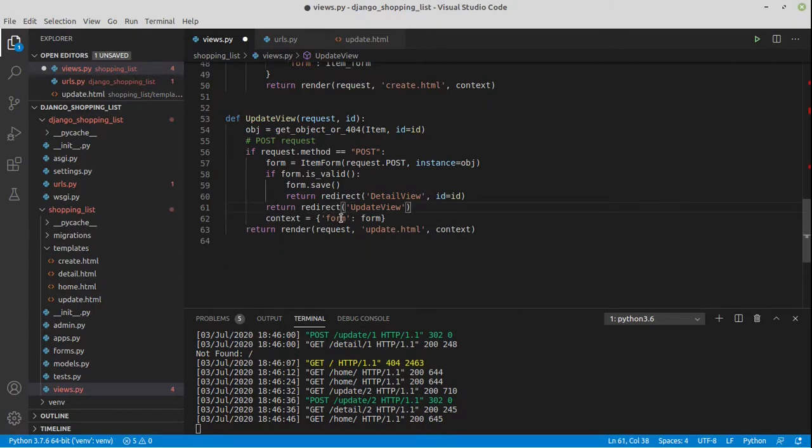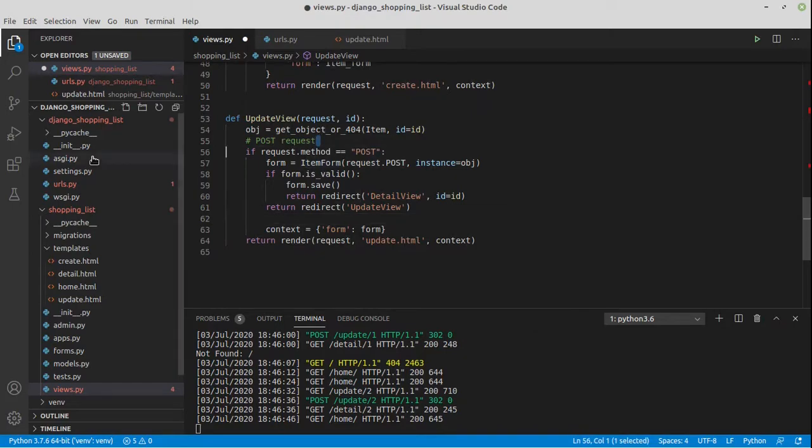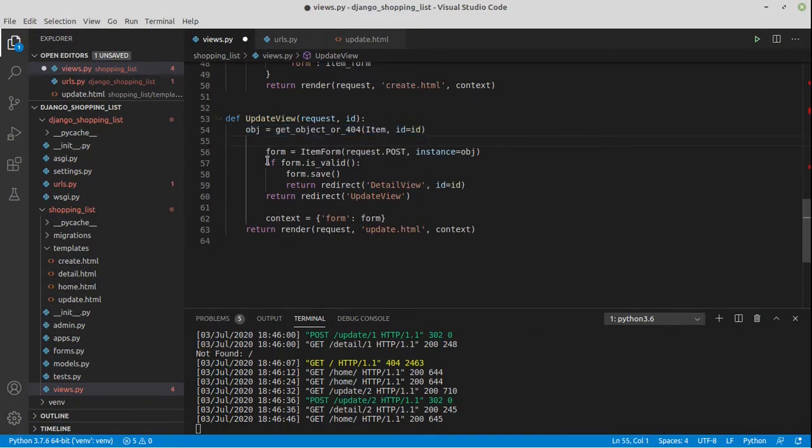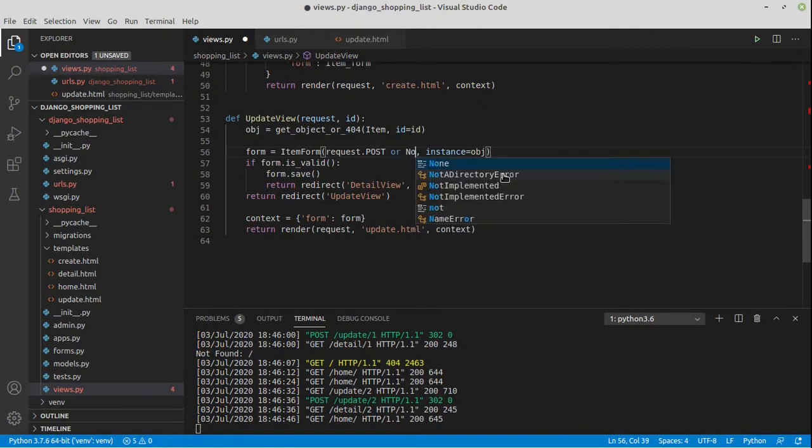Pay close attention. This is really important. So we don't check if it is a post request or anything. Okay, this first line is important. We need this one, and we shift tab this one. So our form is item form and we pass in request.post, but if it is not post, then what? Then we can do or none.